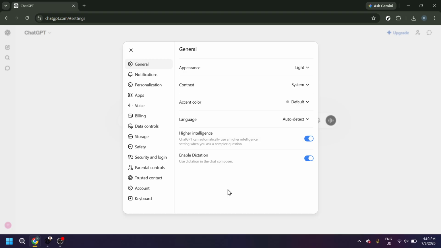Once you're inside Settings, look for the Appearance section. Click into Appearance to view the display options available for the ChatGPT interface. This area controls the visual theme, which affects the overall brightness and color style of the platform. If you use ChatGPT often, then customizing this setting can make the experience more comfortable and more visually consistent with the rest of your device setup.